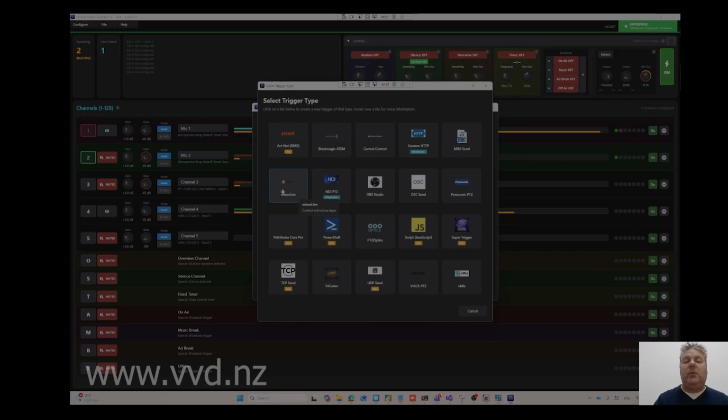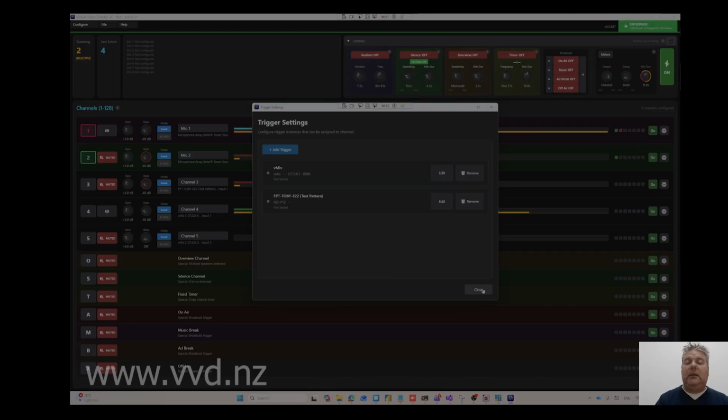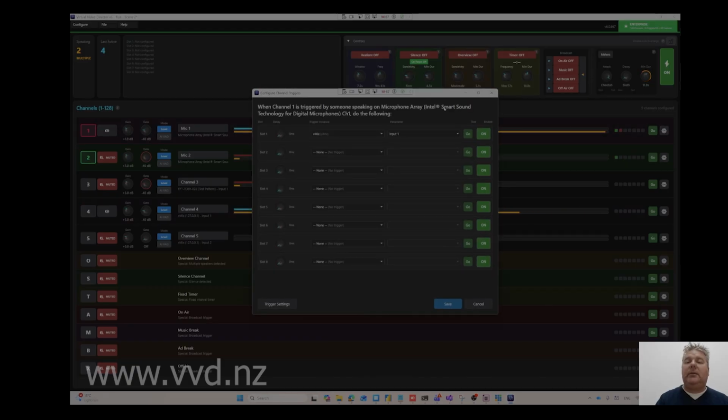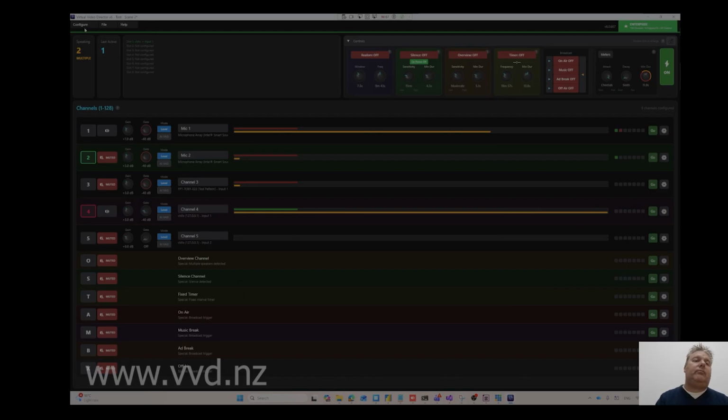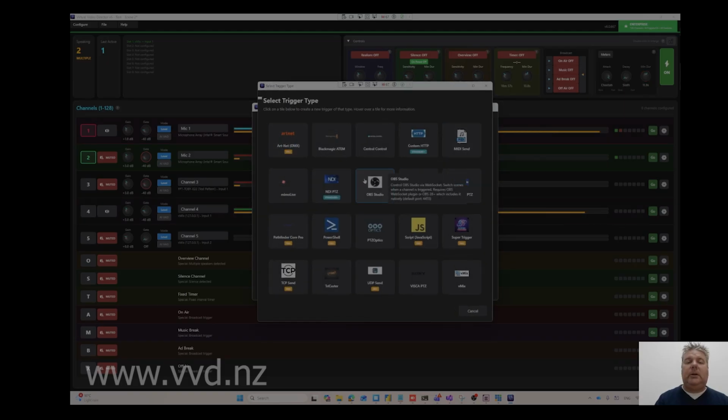Miro Live, same as before, hasn't changed. NDI PTZ, you just pick your NDI camera from the list, and then you can recall presets. This is an NDI camera, but it will allow me to show you what it looks like. So then you just pick the preset you want to recall for each trigger, for each channel, sorry. What else have we got here?